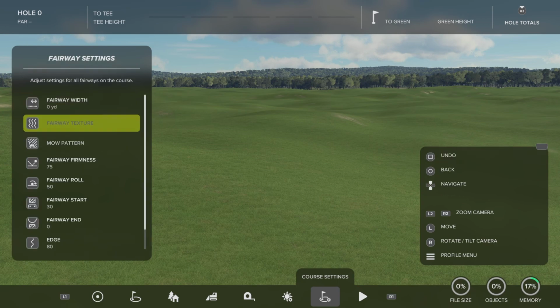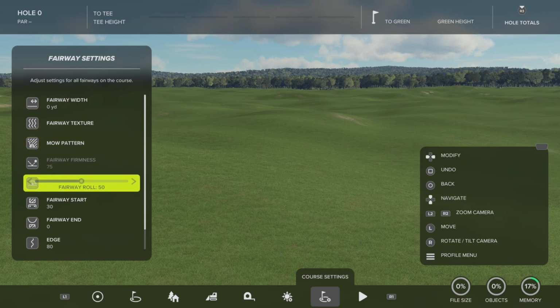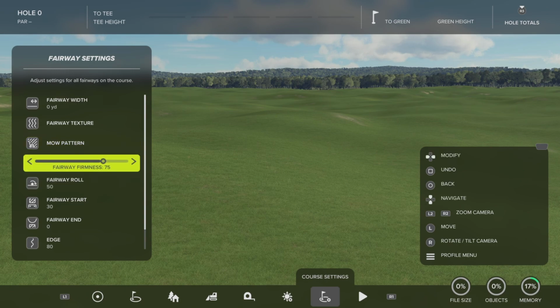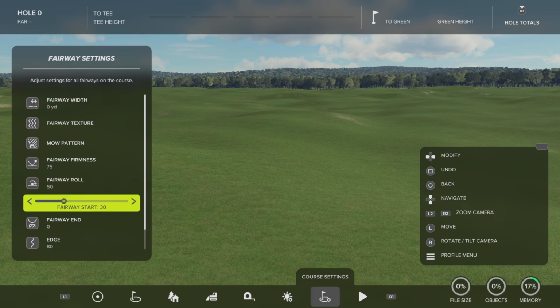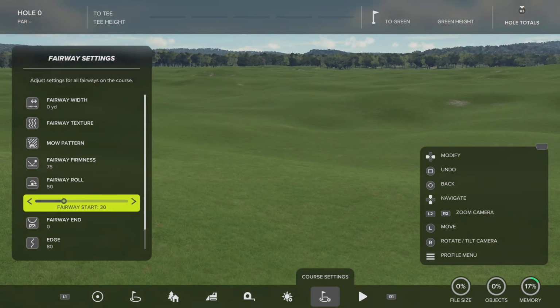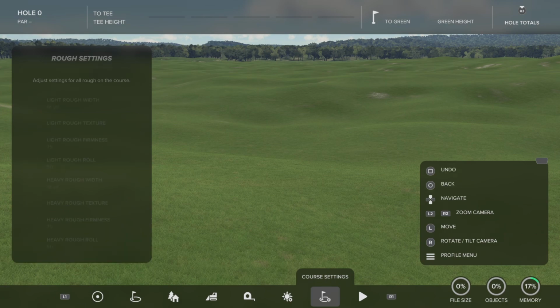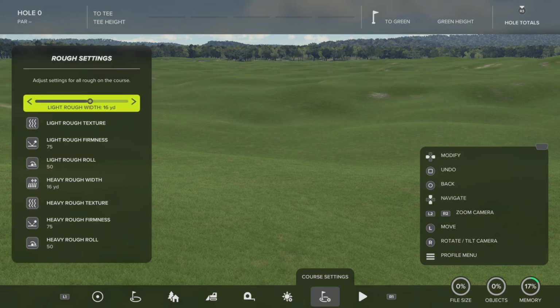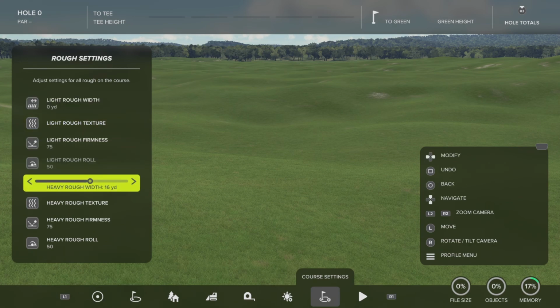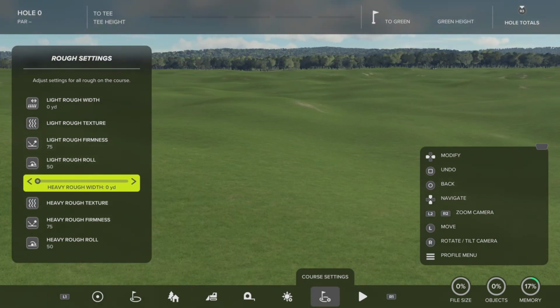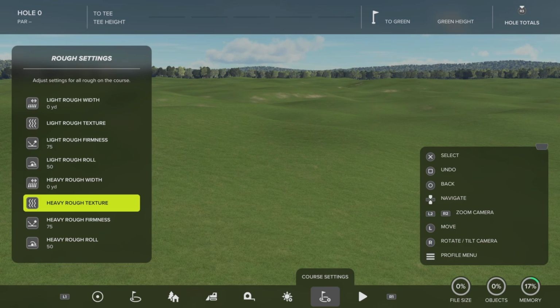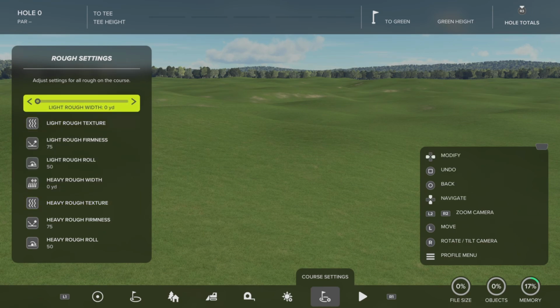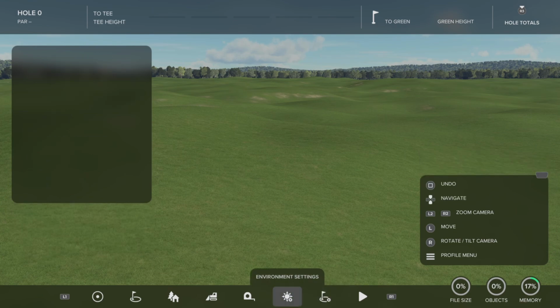Fairway settings, we just sorted them out anyway. All these fairway textures, patterns and all that, we will be going through them. Firmness, very important. Rollout, very important. We'll be going through all of them in a later tutorial. Rough settings. Now we're on rough settings, light rough settings. We don't want any light rough because we're going to put it in ourselves. And then there's heavy rough width. We don't want any heavy rough because we're putting that in ourselves as well. Heavy rough texture, we'll be going through all that in a later tutorial as I've just explained.